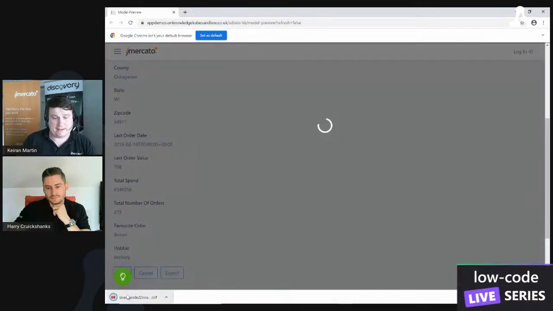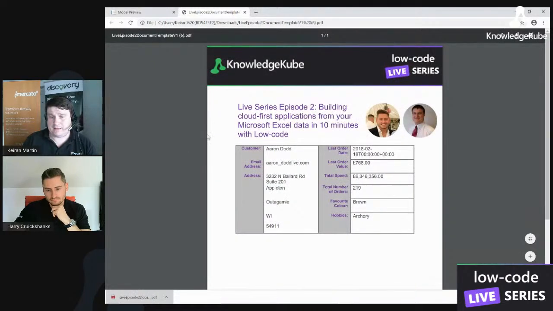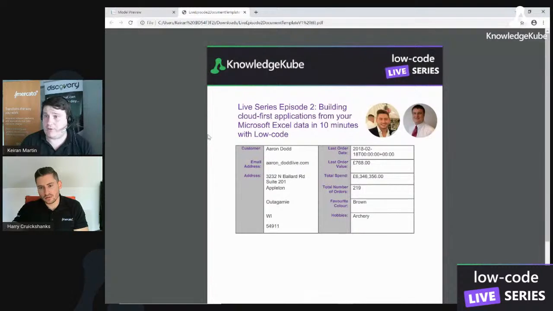you can see we've now generated a document. Very, very quickly, we've got that document that we produced in Microsoft Word, exported with the information around that individual. So we can export the document.